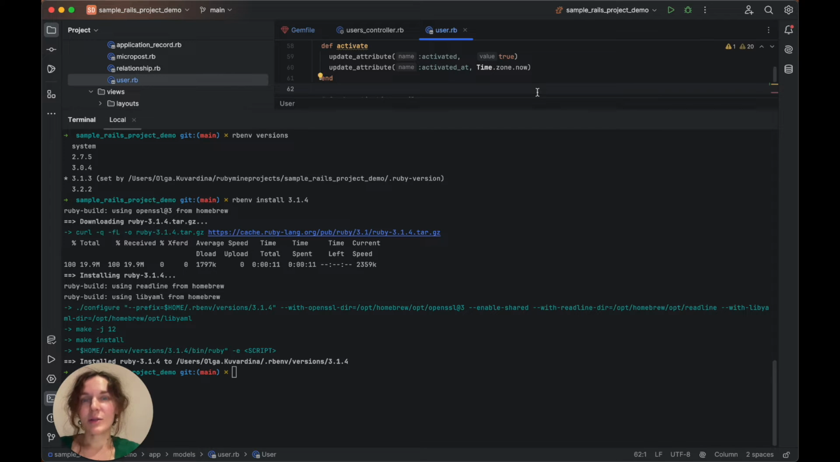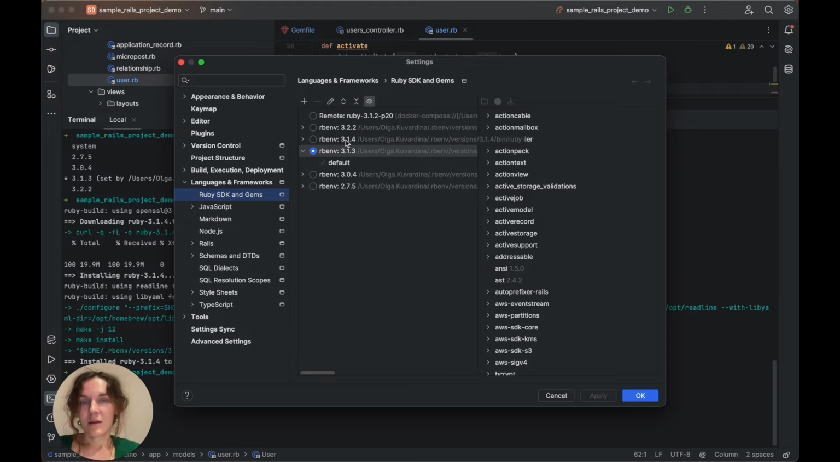Now, let's wait a bit so that RubyMine catches the changes. And let's check the settings. As you can see, a new Ruby is listed.